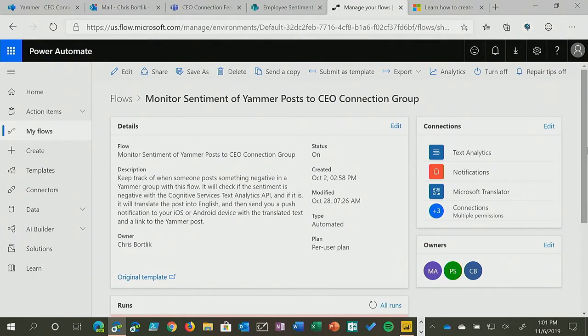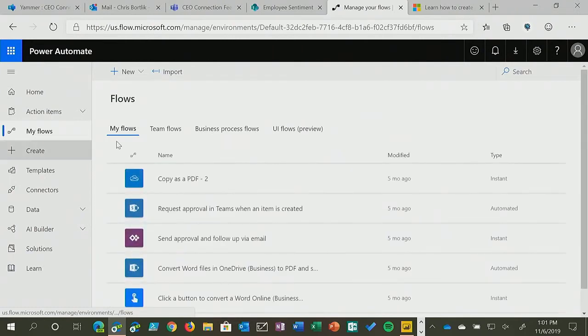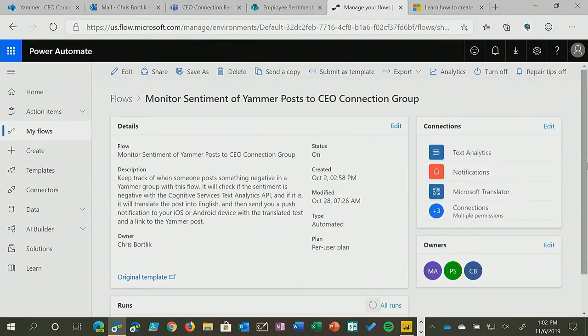What was unique is that I added some additional capabilities around the alerting, the logging to a list, and then building a Power BI dashboard. Now, if you're not familiar with Flow as part of Power Automate, there are personal flows that are your individual flows. When I created the flow, I actually made it a team flow. So I've shared this flow with others.